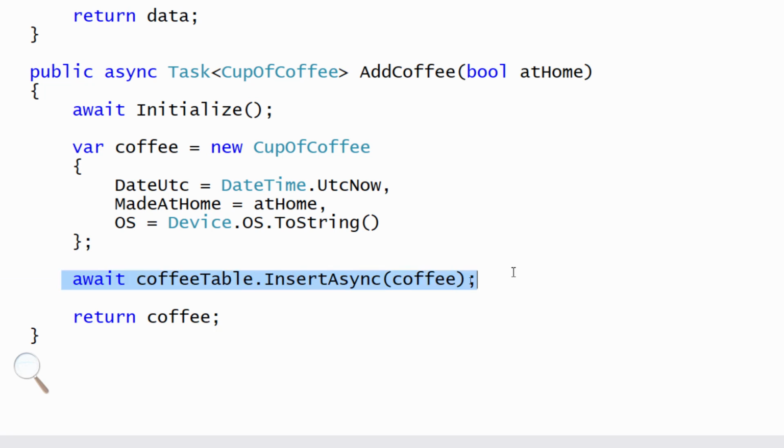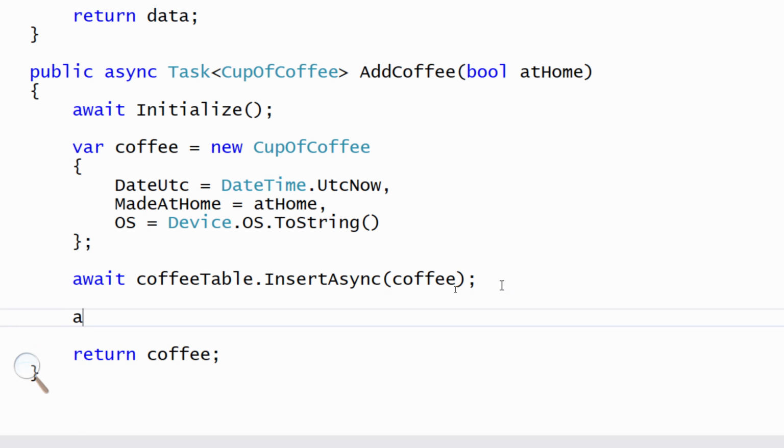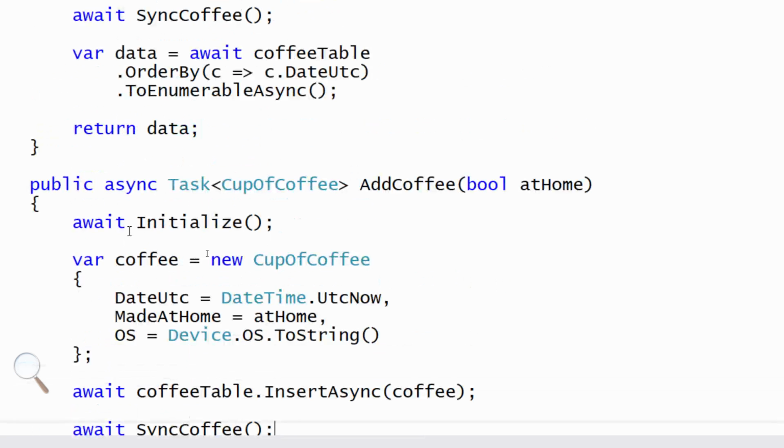Now, even if I'm offline, this will always get inserted into my local database. I'm not accessing the network at all here, anything like that. So it's totally good just locally. Now what I want to do is attempt to sync coffee. Let's go ahead and fill in that method. So that sync coffee method.